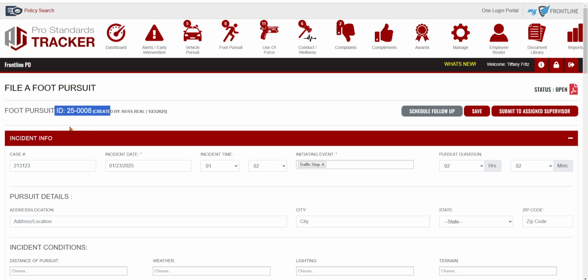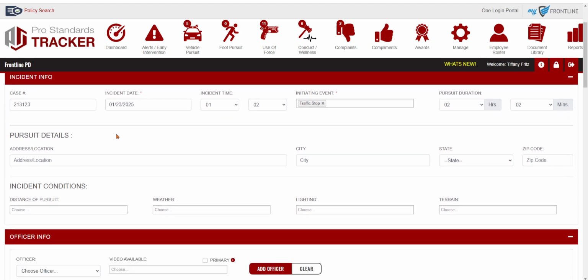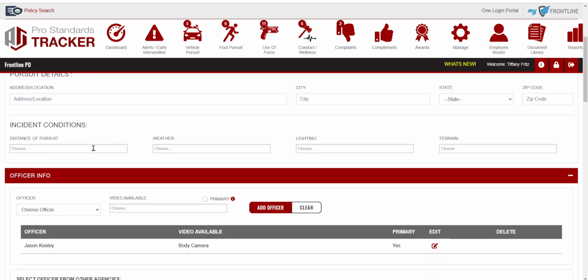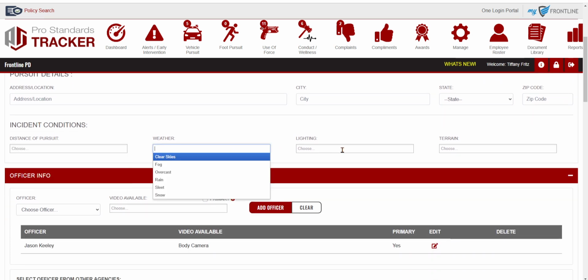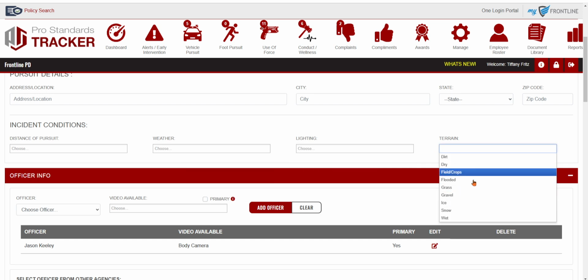So it always starts out with the year -0001. It'll let you know who created it and when it was created. And then you'll just continue going through filling out the rest of this information. So the pursuit details, address, location, the conditions, so the distance, weather, lighting, terrain. Remember, all these drop-downs are customized by you.